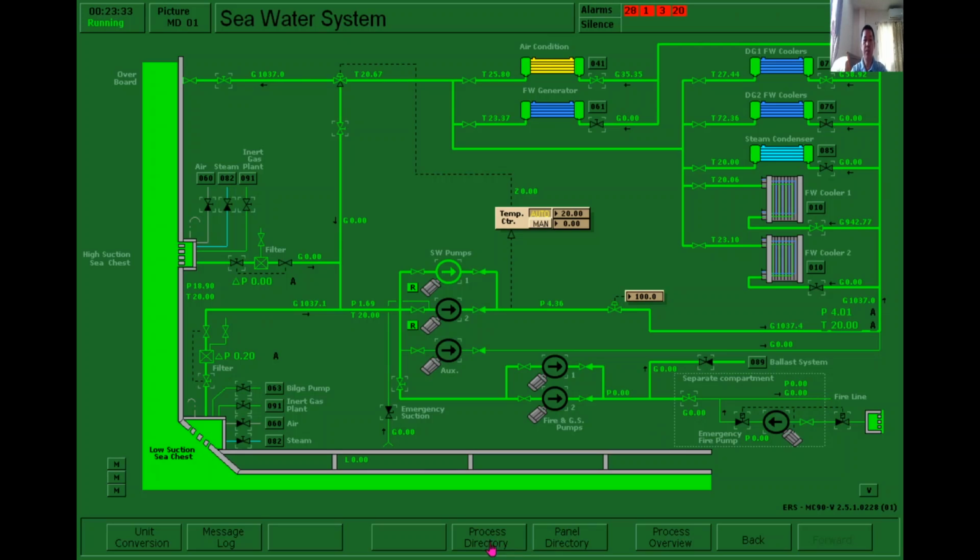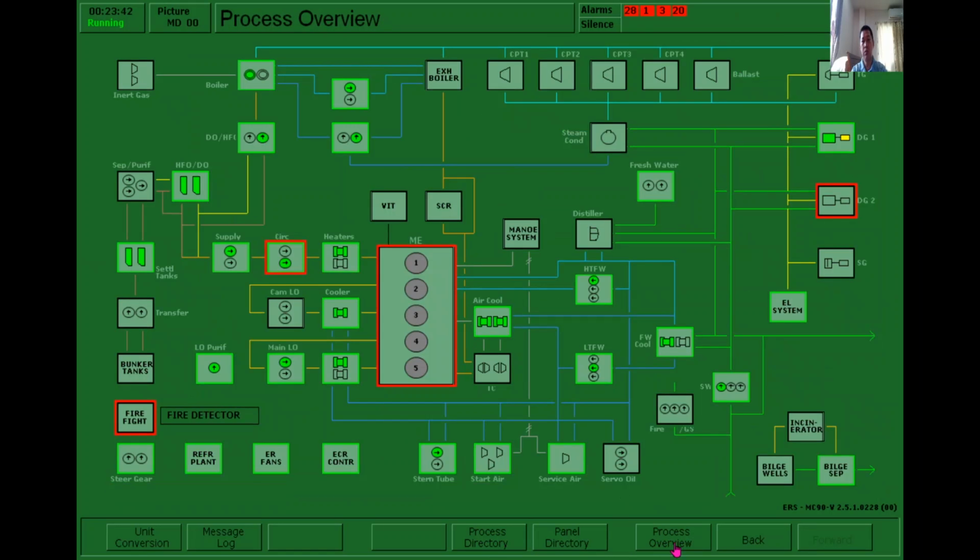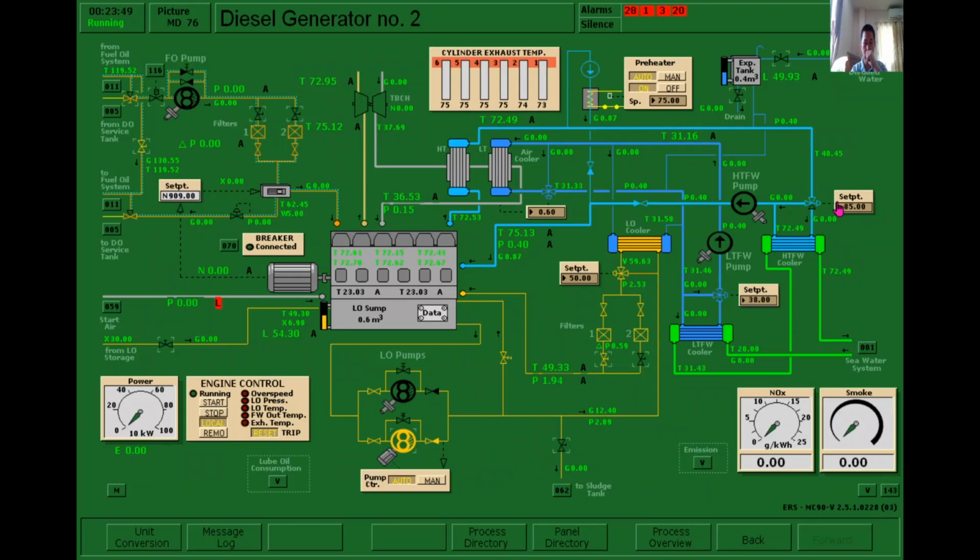So, click this process directory. You can also click process overview. So, click Digito. This is your Digito. Look at my cursor. So, you have to secure the lube oil system. This circuit here, the yellow color, is the lube oil system. So, you have to secure.